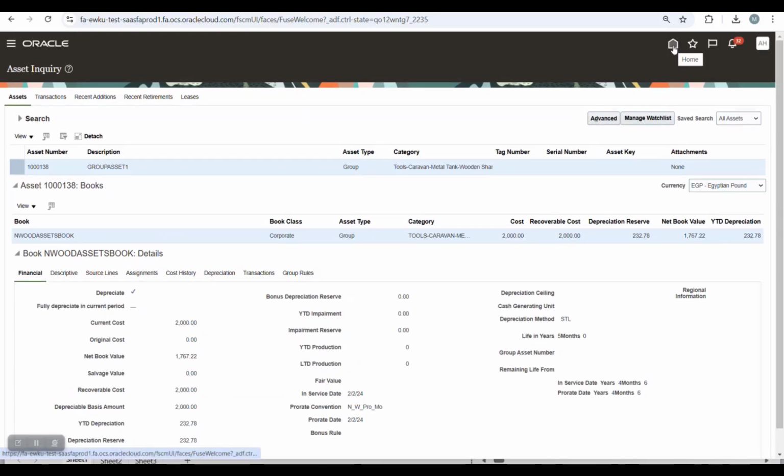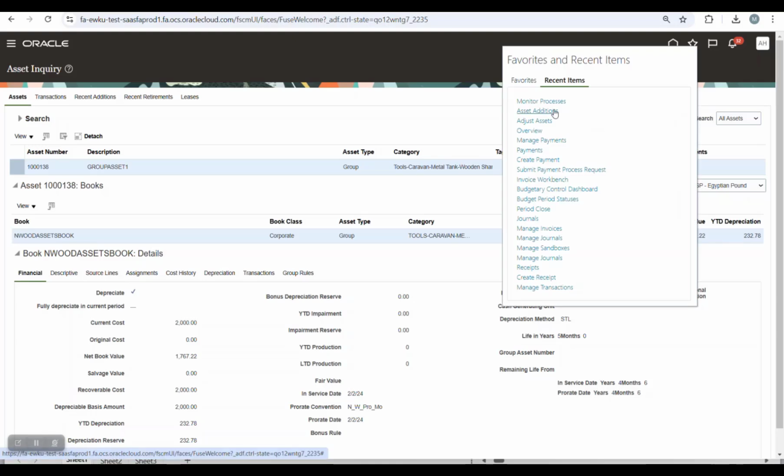What else you can do? Later you can retire the asset member, you can transfer, the same way you have to change from this group to this group, whatever. And also you can run some reports which is related to the assets group.